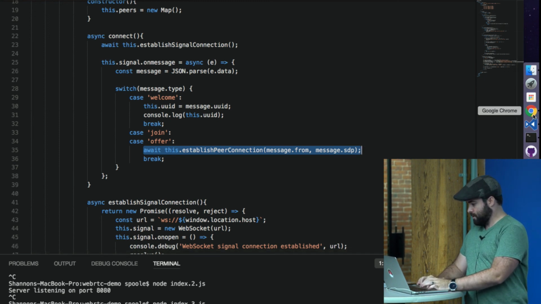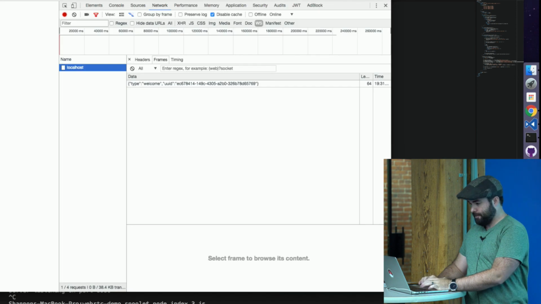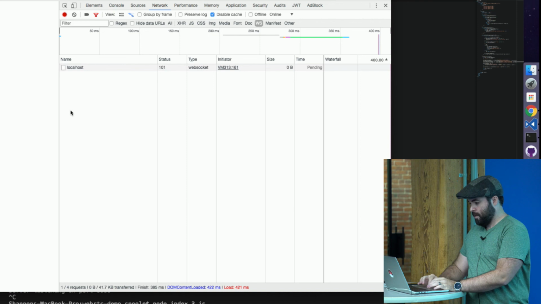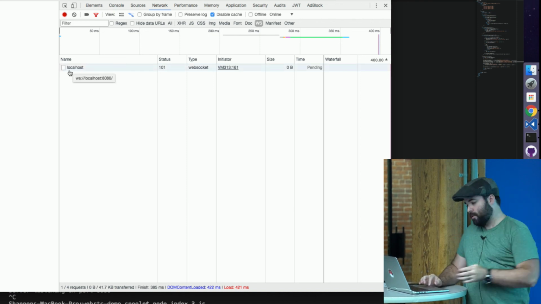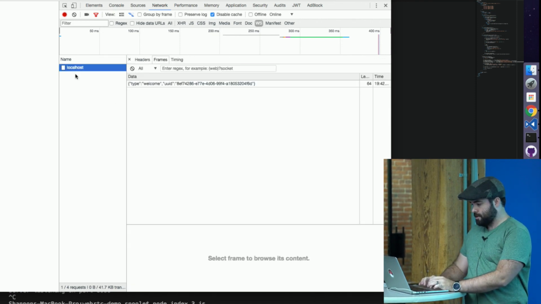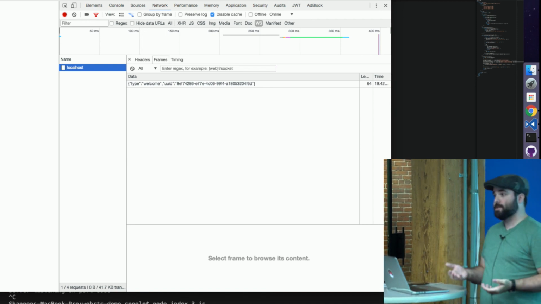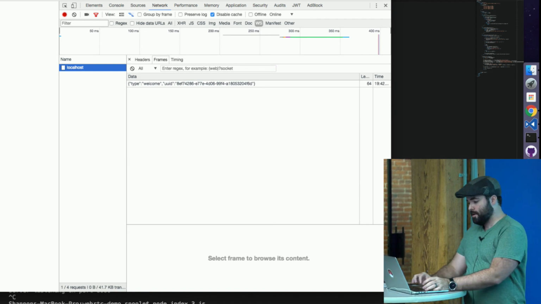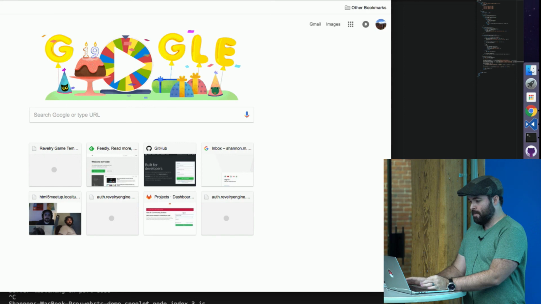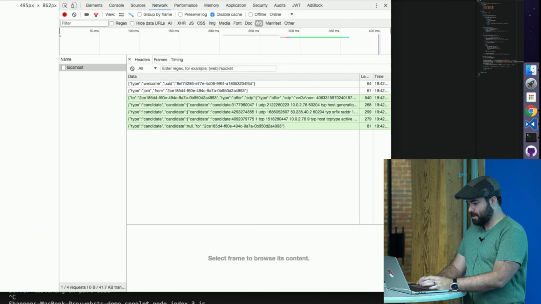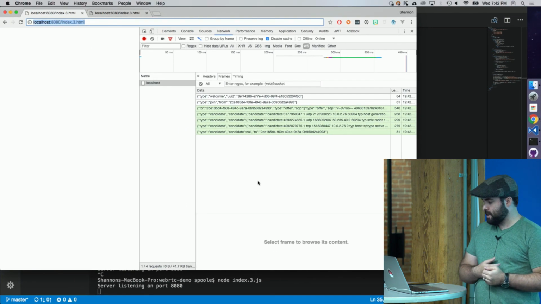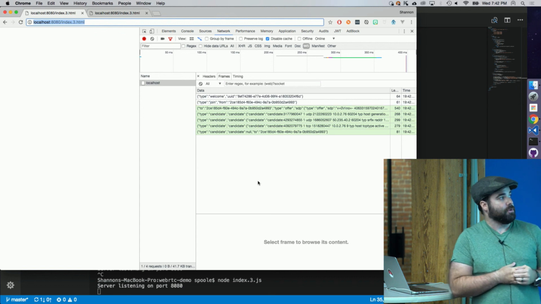So let's see what that looks like. So again, I'm not doing anything UI-wise. I'm just paying attention to it. Oh, I need to open a new browser now because it's waiting for connections, right? So I'm just going to open up a new tab. And then you'll see we started to send information back and forth.